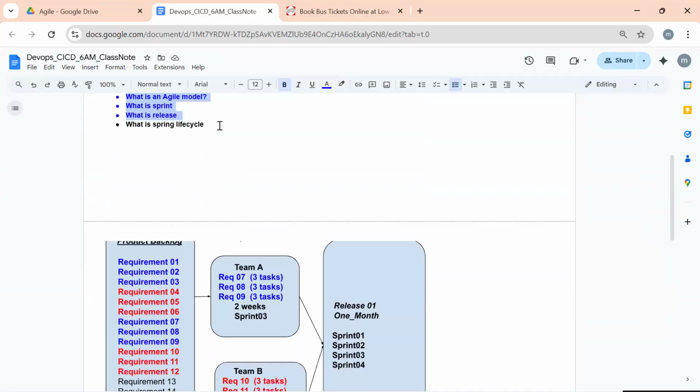But what about the sprint life cycle? Let us understand.